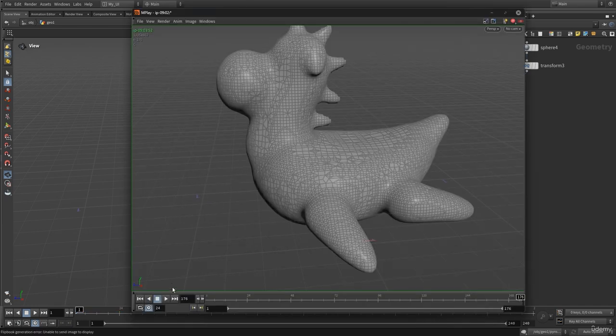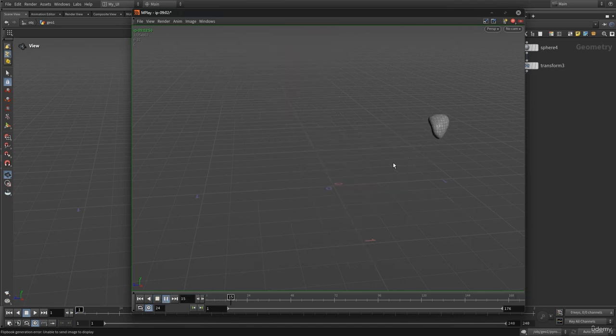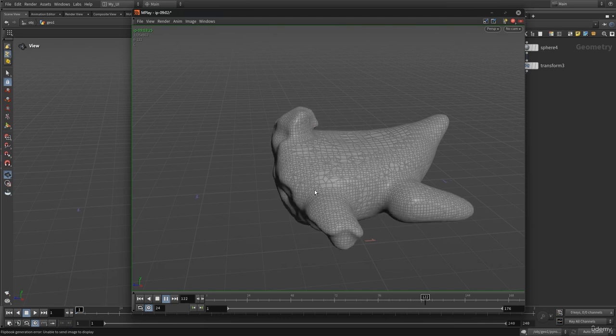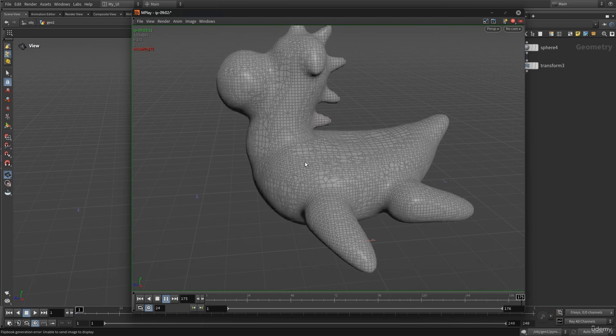Okay, the flip book is done, and now our head is cutting off. That is because I did not adjust my camera angle correctly, but that's fine. Let's hit play. Okay, our rubber toy has been growing, and that is our growth effect.